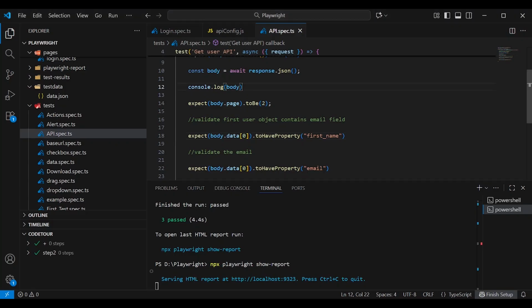So that's how you can perform a GET API request in Playwright using just a few lines of code. You can now validate backend responses, integrate API data into UI tests, and enhance your test automation flow.